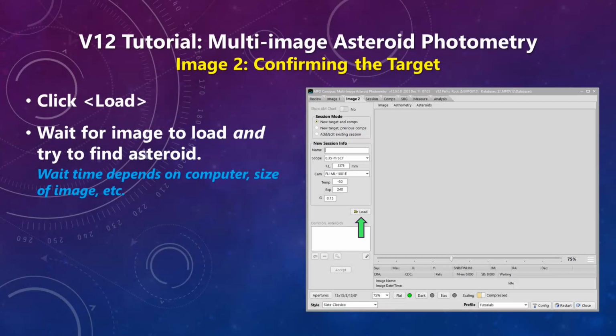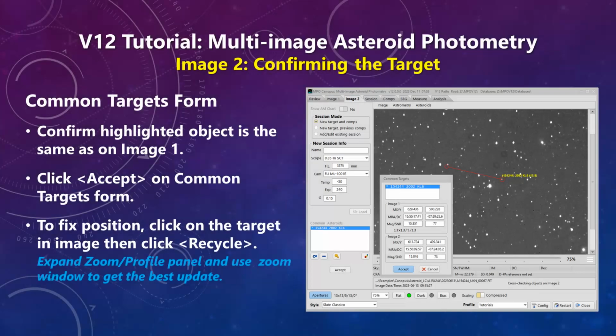Click the Load button to load the last image in the selected list. It will be matched automatically. A common targets form should appear. Depending on the option on the Image 1 page, it may show only one object or several.